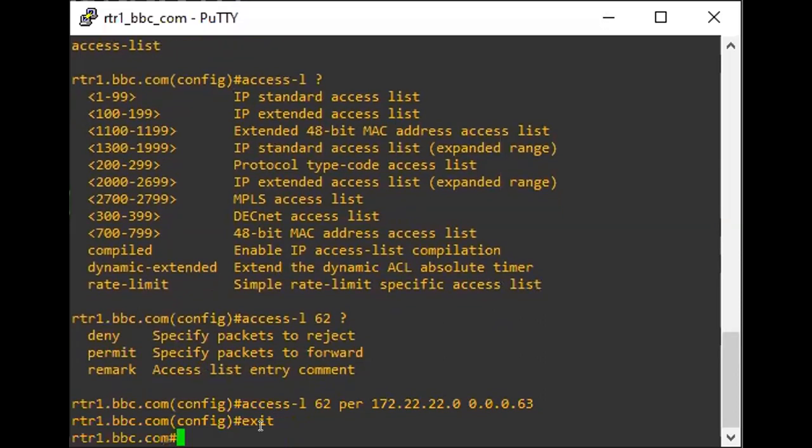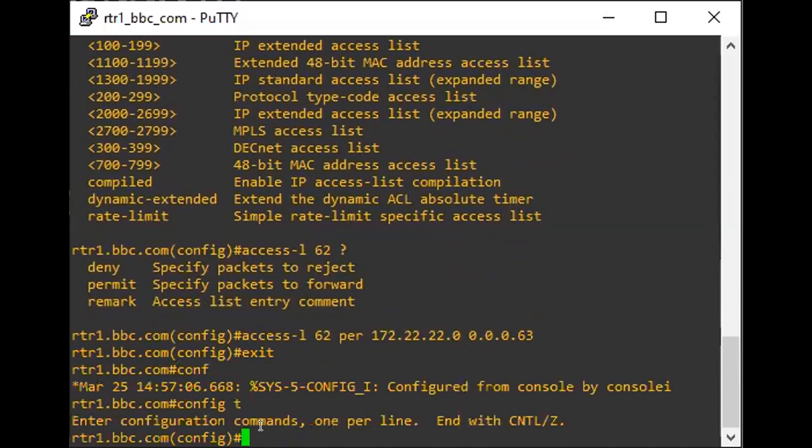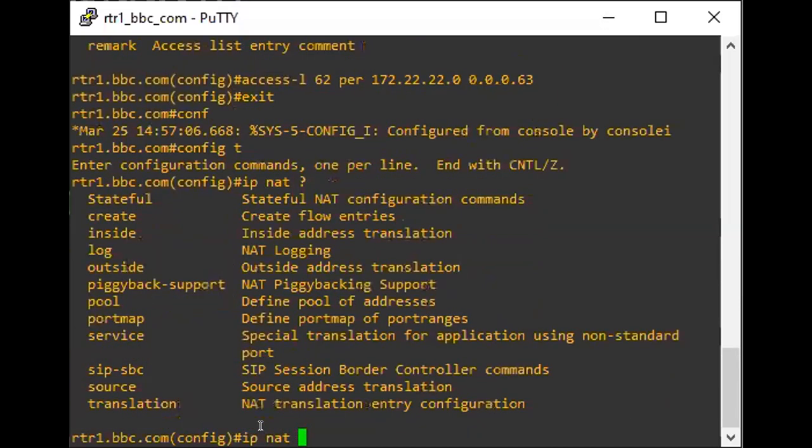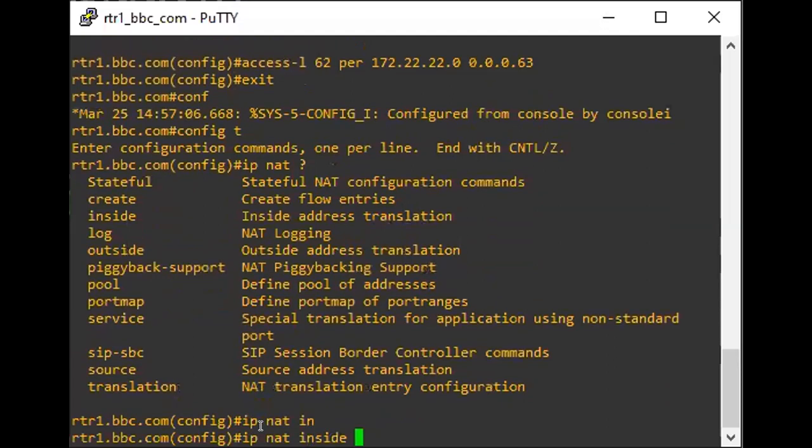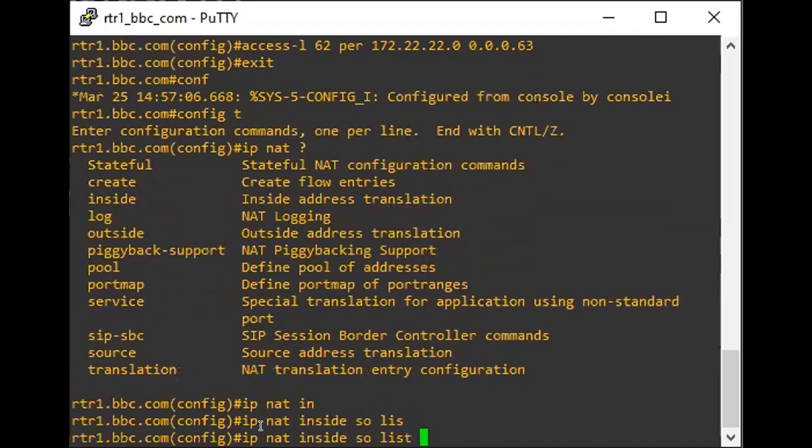So I've established my access list. Now I get back into global config mode. I'm going to do IP NAT. Time check, we're running out of time. IP NAT inside source list. I named it list number 62, if I remember correctly.